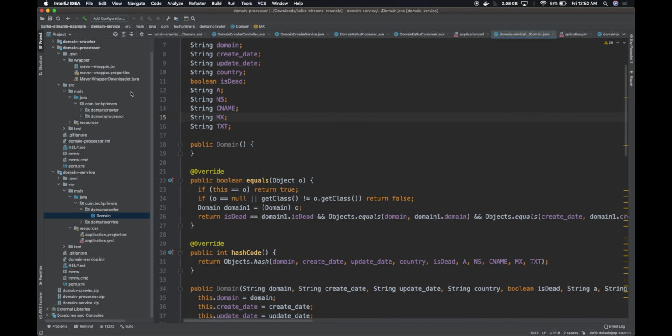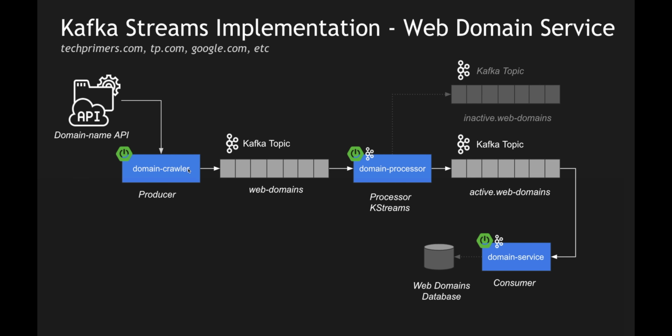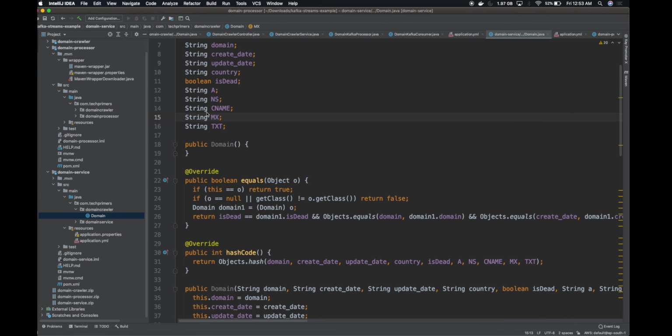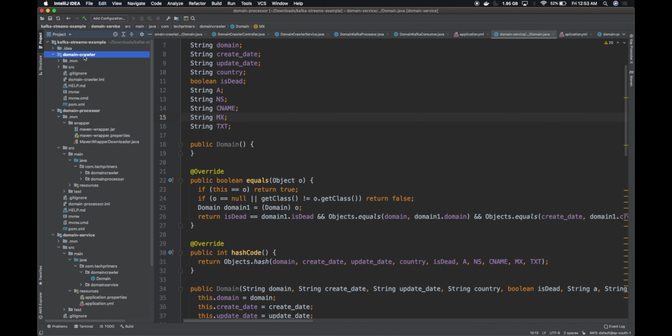So we created 3 different microservices. The first one is the crawler, using which we are going to pull the data from an API and publish that message into a Kafka topic. We then created a domain processor which can consume the message from the web domains, and then we are going to publish that into active web domain based on the filtering logic which we have. And we finally created a domain service which is going to consume the message from the active web domains. So let me go and start all these processes so that we know it's all working.